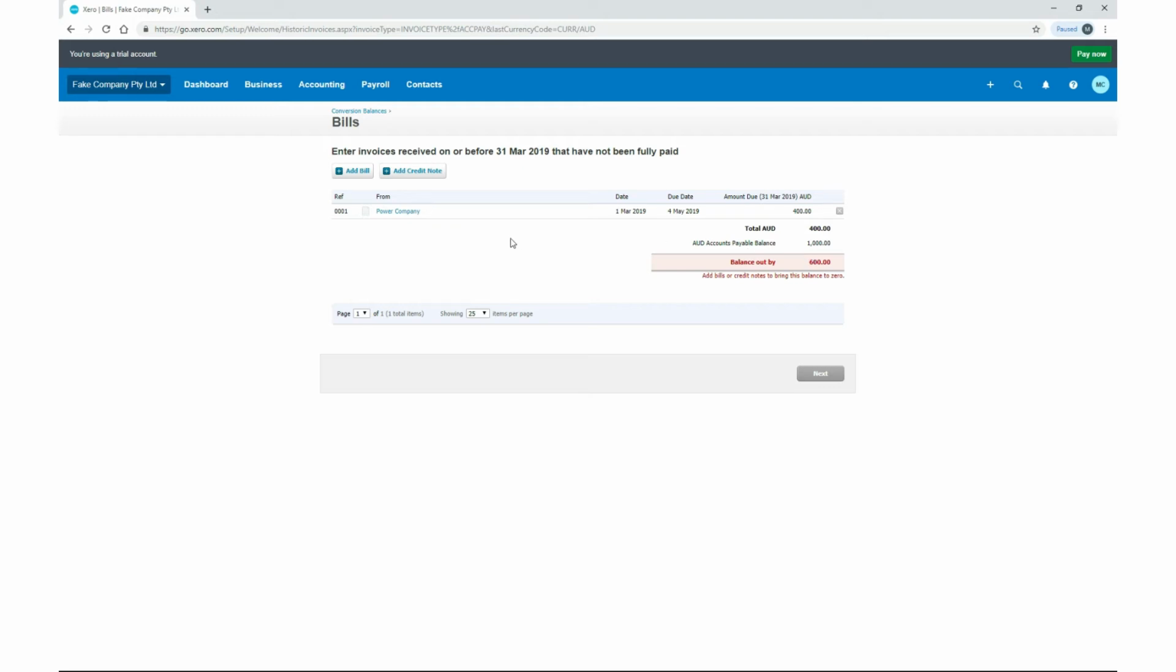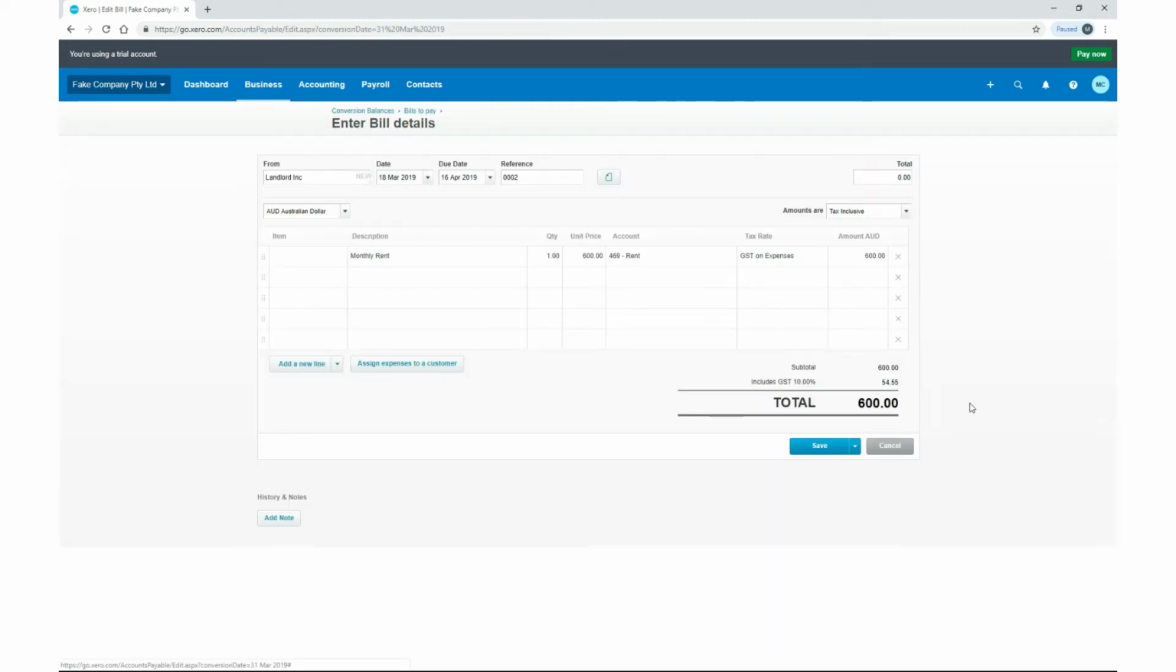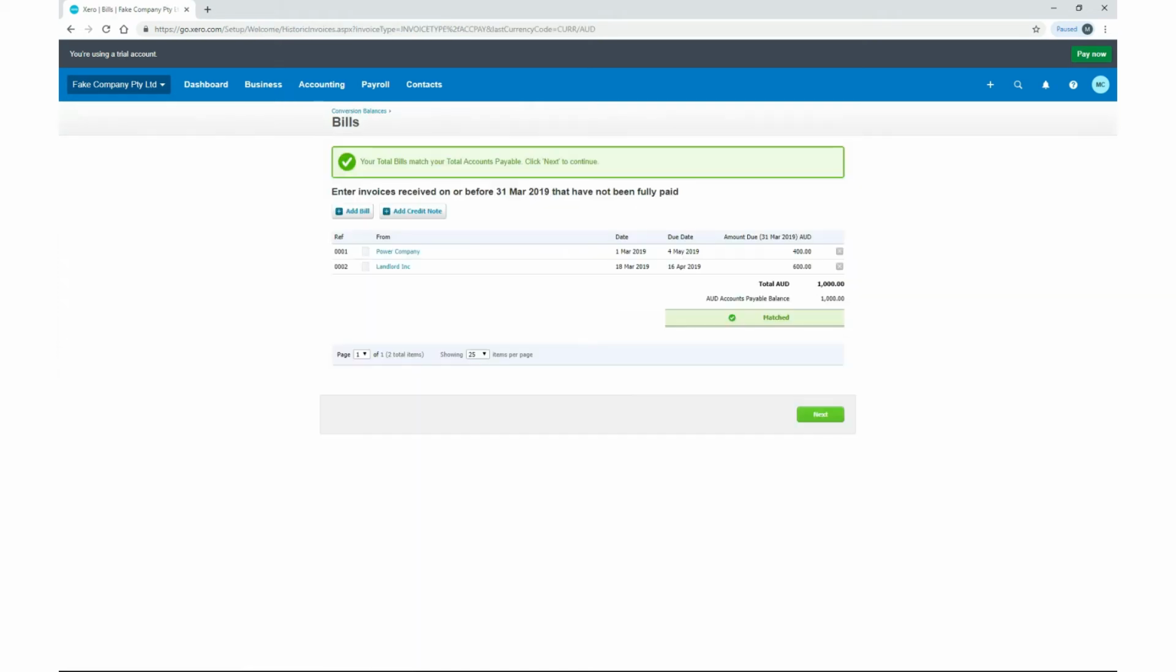So all we need to do now is just put in some bills to match the other $600. So I'll just do that with one more bill. And I've just put in some details there for monthly rent for $600 in total. So I'll just hit save. And there we are. So now we have 2 bills in there outstanding on the 31st of March that have not been fully paid, giving us $1,000, which equals the accounts payable balance. So that's come up as matched now, and we can click on next.